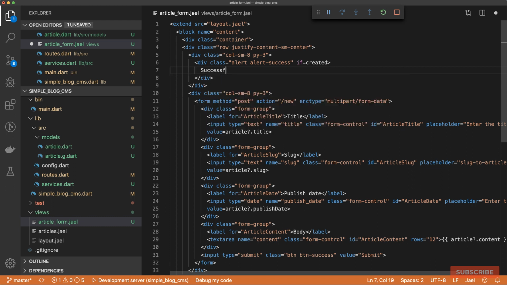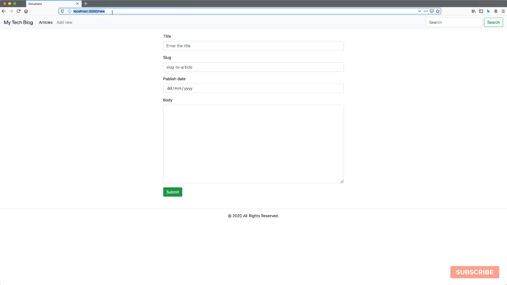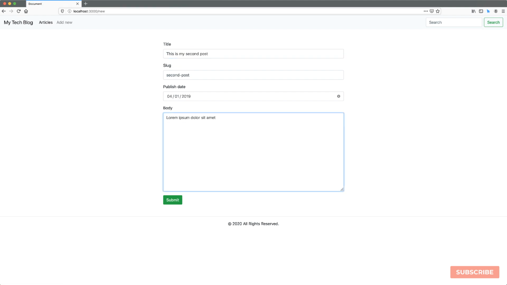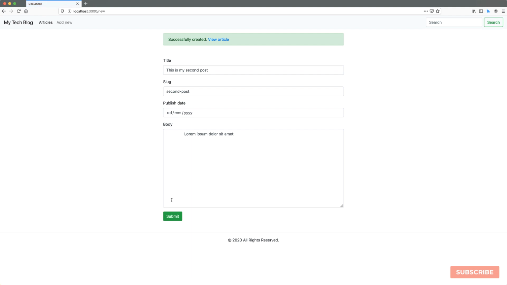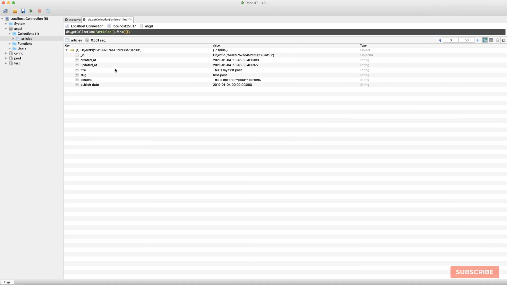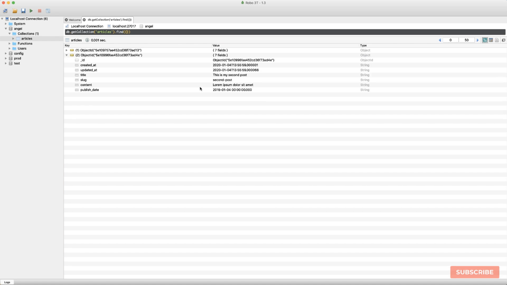And here I'll just say successfully created, and let's say I'll add a link to view the article. So we can do posts, and then we can append the slug of the article we just created. Okay, so I'll save this, and then let's test this out. Come back to the browser, let's add a new article, and then when we submit, you get successfully created, and then view article. If you look at the bottom left, it's got a link to the article we just created. And if we look in our database, so I'll run this query again, we see this new article added.